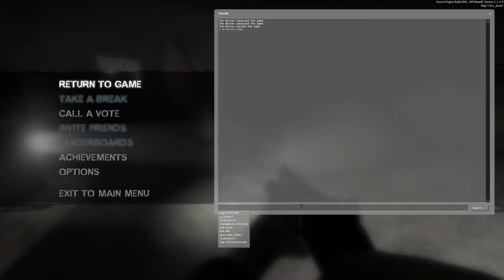And the next thing is nb delete all. So this command is basically a nuke. This deletes every single non-player character that's in the server. It'll instantly remove the bots and common infected, special infected, tanks and witches, everything. It'll just nuke everything out of there. So if you want to quickly wipe the slate clean and start spawning stuff again, nb delete all is quite useful.